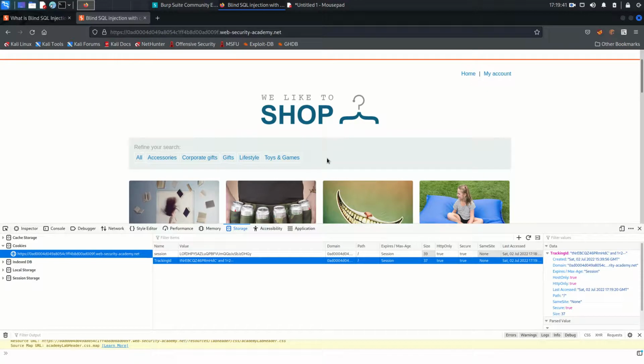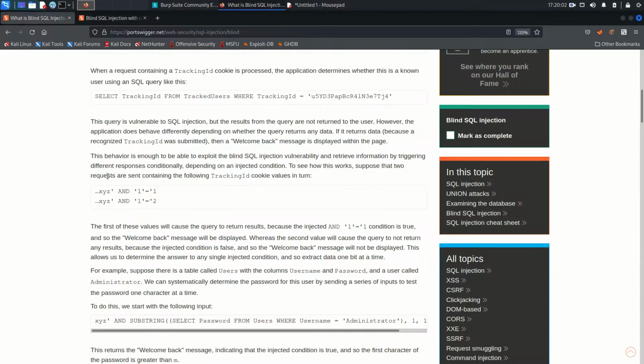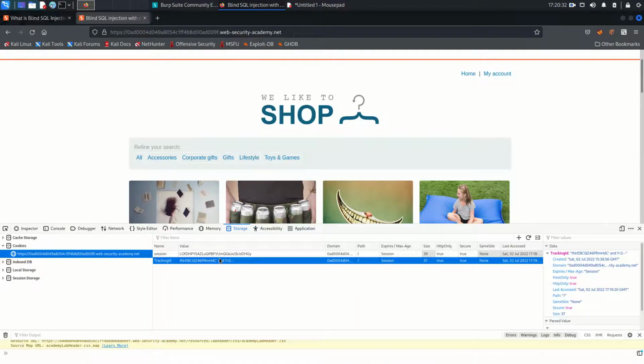So this is a suspicious behavior of the application, which tells us that this application is actually vulnerable to SQL injection, but the type of the SQL injection vulnerability is blind SQL injection, right? So the next thing is, okay, the application is vulnerable to blind SQL.